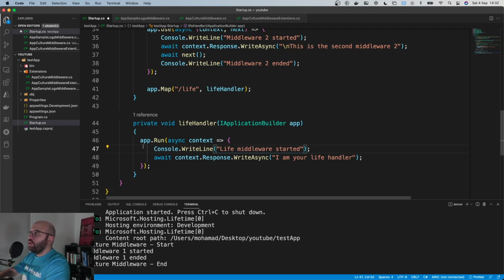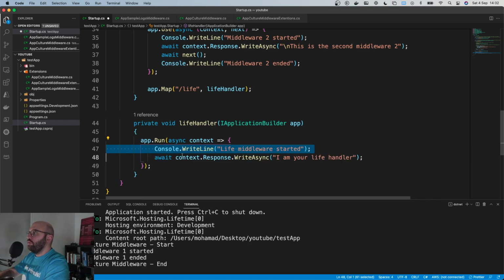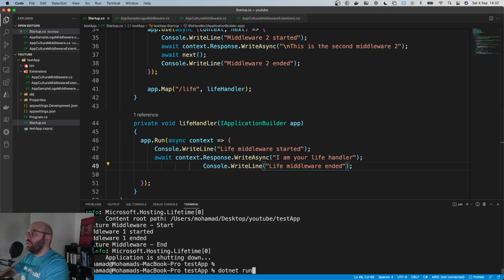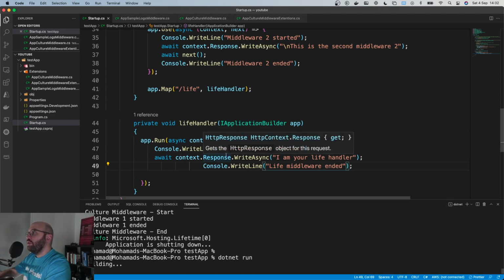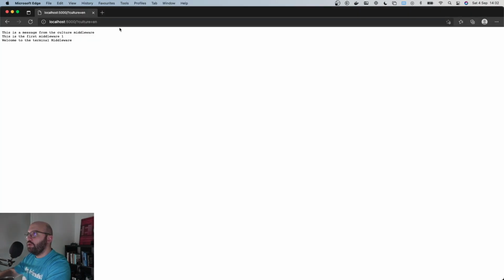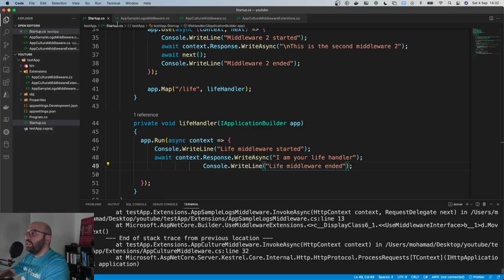Middleware started and ended, and live middleware ended. Save. And now let's stop this and run this again. Now let's see how this executes. Let's go back to our web browser and refresh this. And you can see nothing has happened here.